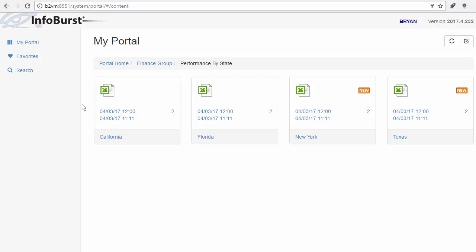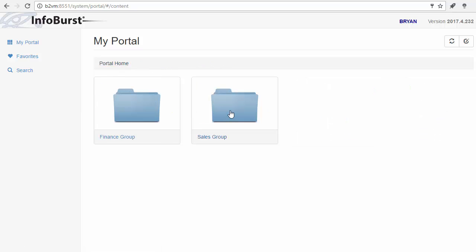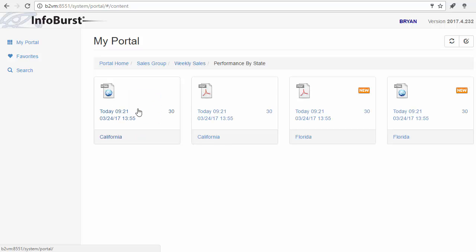Okay. Let's go back to the portal home and then into sales group, weekly sales, and performance by state. So within the portal there's the concept of favorites. So we might be given access to multiple folders and multiple content groups within those folders, but perhaps there's a specific set of content that we'd like to keep our eye on or favorite.